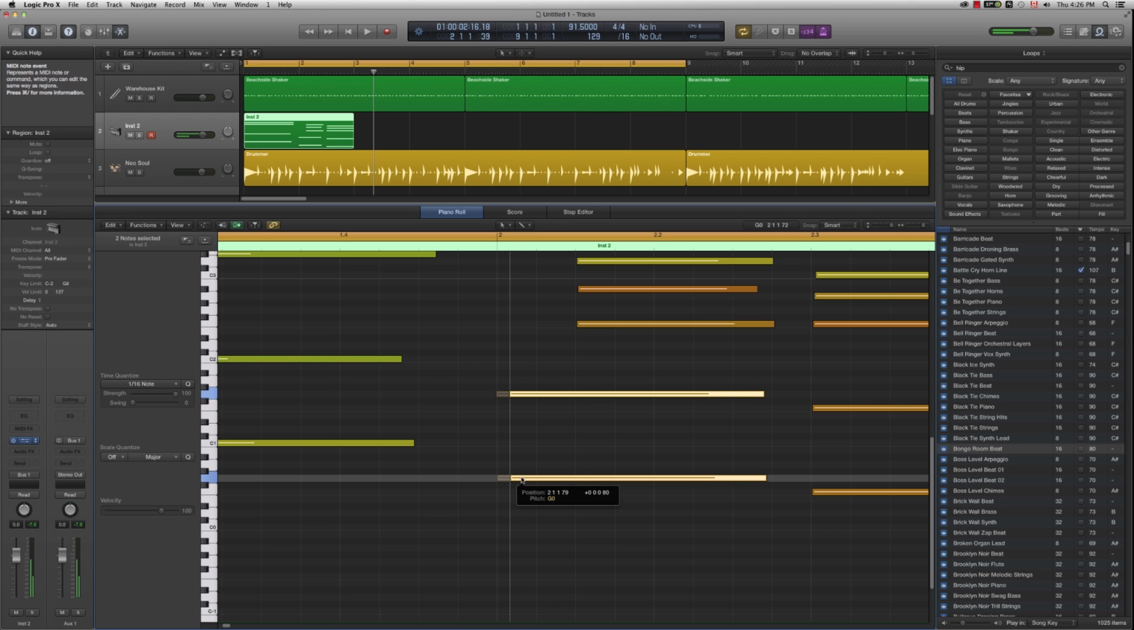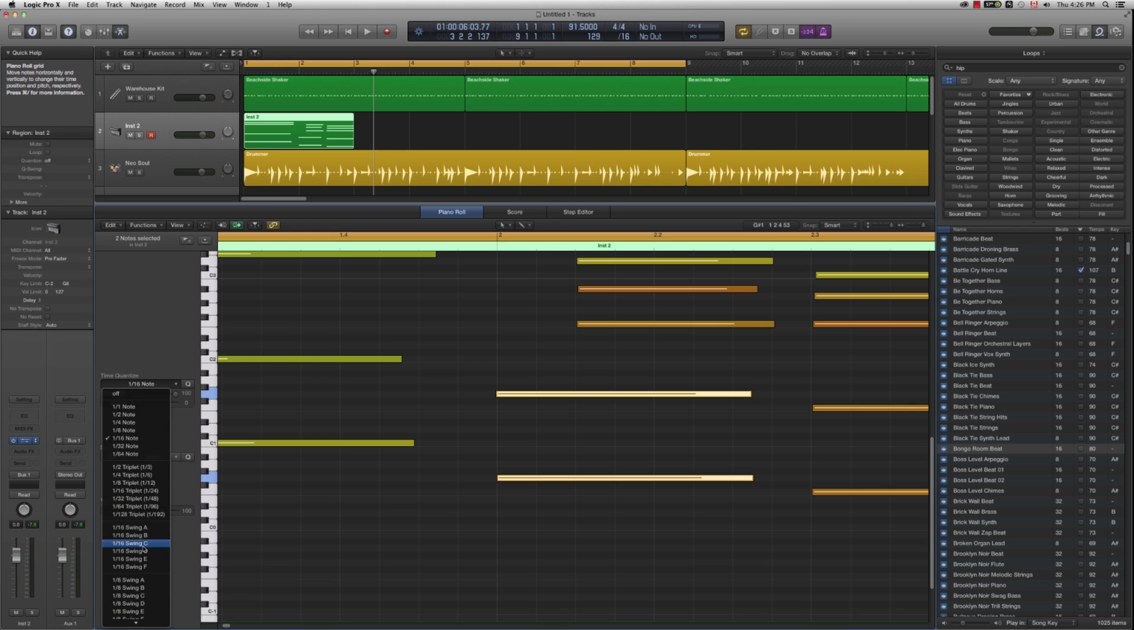You can either drag it and move it like this and see it sticks to the grid, but this one now is a bit early, so you can use the time quantize here, click and select where you want the notes to stick on the grid. And in this case, I'm going to hit 1/16 of a note, and ooh, see, the note is right on the 2-bar mark now.